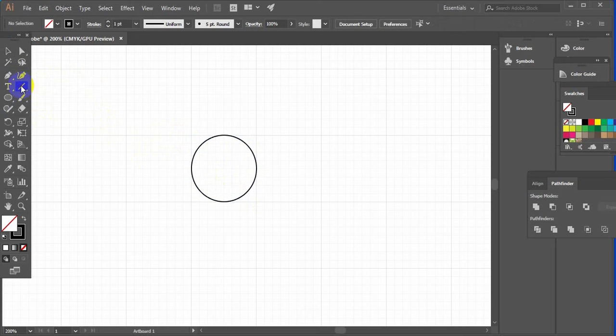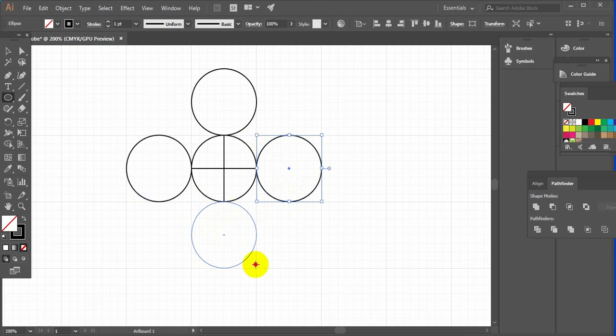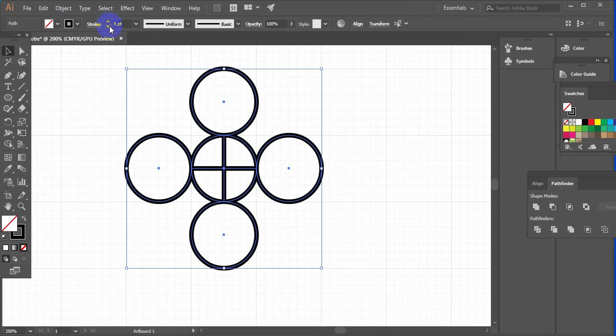Then take a circle and put two line tools on it and divide it into four portions, and then make four circles around that circle, and give them a stroke by selecting all.